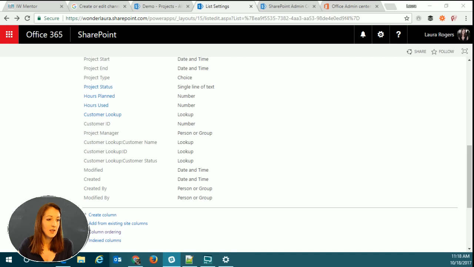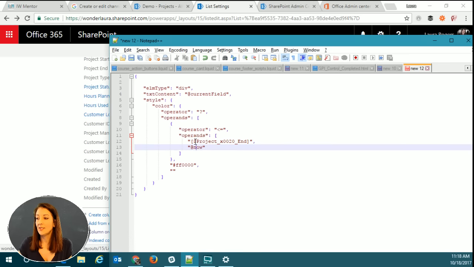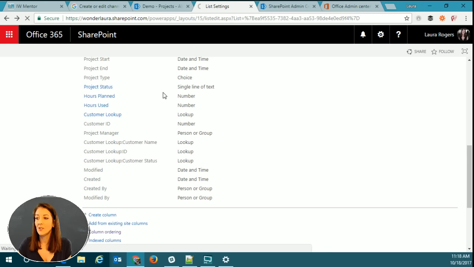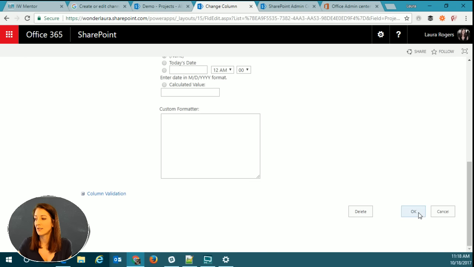Let's see. Daniel says, what about the time part of now? So yeah, that's the column's SharePoint system name. So this is comparing the project end. I don't have a time in the project end. It's just a date, but it's still comparing it to now, like right now. So in SharePoint, technically, when you have a date time field, it is still storing the date and time, even though it's not displaying it. So like I can change this to date and time like this.